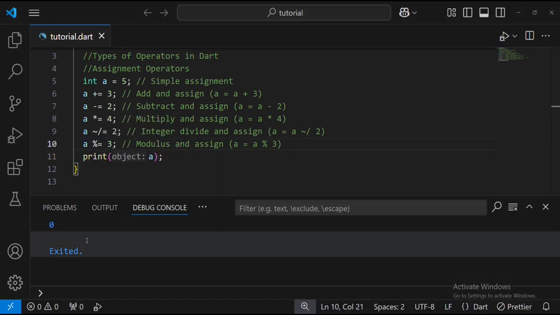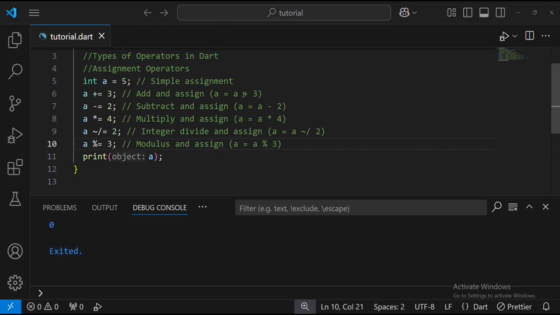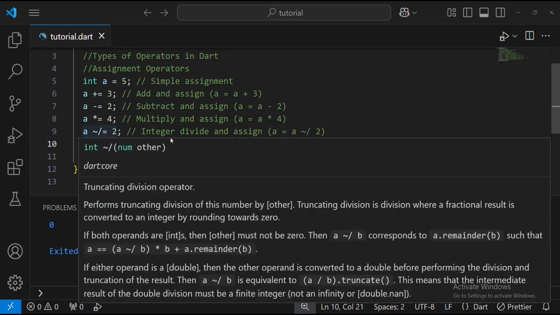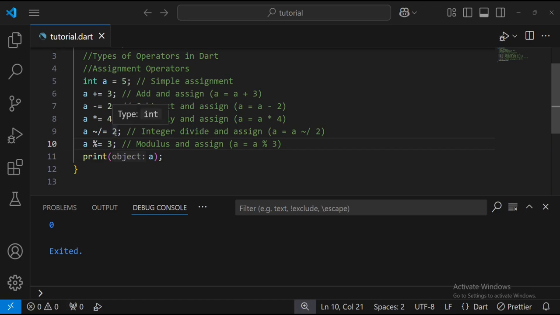So let's run this. So we have 0. So here we have a plus 3, which is 5 plus 3, which is 8. 8 minus 2, which is 6. And then 6 multiplied by 4, which is 24. And then 24 integer divided by 2, we have 12. And then 12 modulus 3, we have 0. Because 12 is divisible by 3, we're going to get 3 as the whole number, and then we're going to have 0 as the remainder, and that's why we have 0 here.